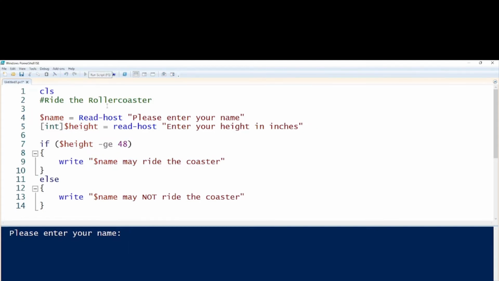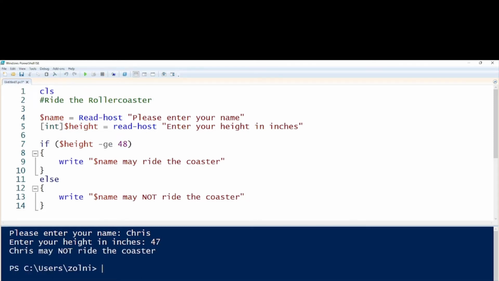Let's run it again. Please enter your name. Chris. Enter your height. Let's do something less than 48, so let's do 47. Chris may not ride the coaster. Again here we see our height is 47. That is not greater than or equal to 48, so the else portion of this code gets executed and prints out.